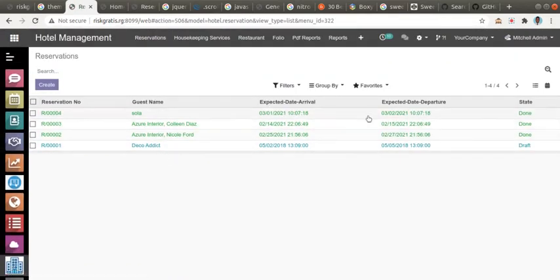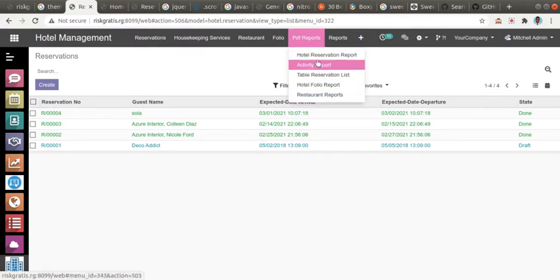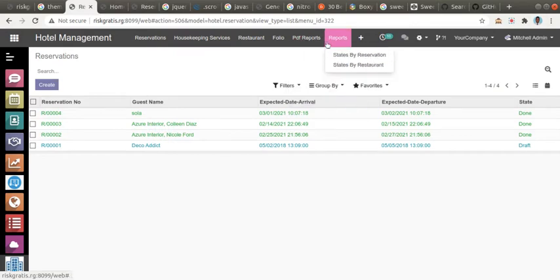Which will land you on this page. So this is the hotel management system, and it has all these features. So we have the reservation, we have the housekeeping, we have the restaurant. Under restaurant, we have table booking, orders, table order, kitchen order ticket. We have folio, generate folio, and PDF reports. So any report you want to generate, maybe hotel reservation report, activities report, table reservation report, hotel folio report, any report you want to generate.